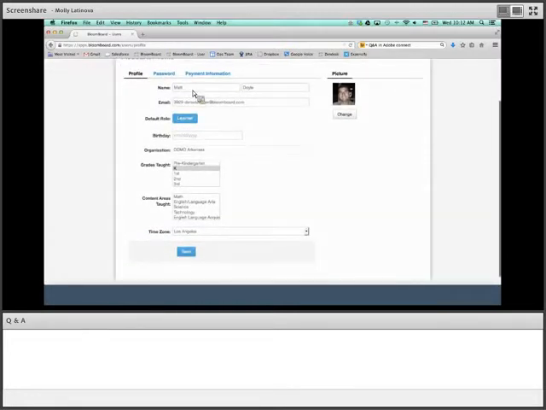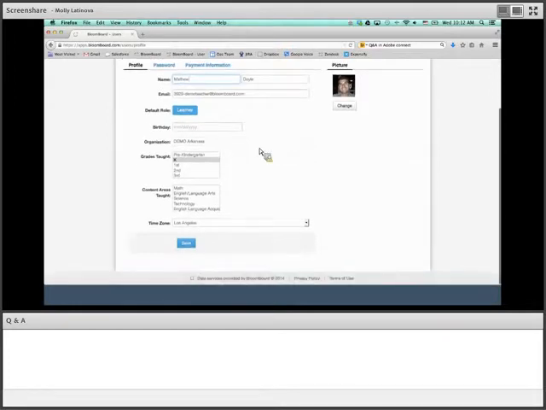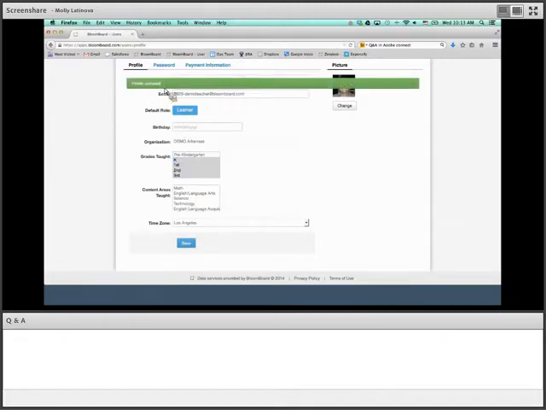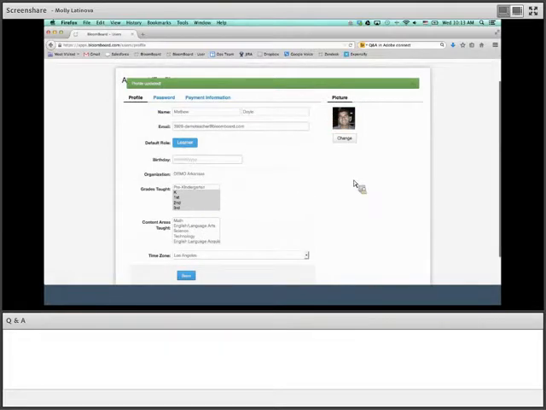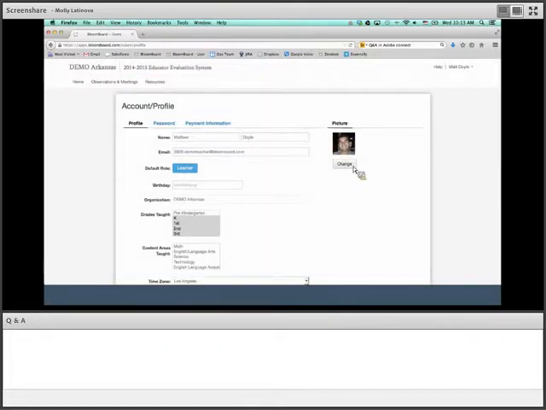So if you would like it to be Matthew instead of Matt, you can change the name up here. You can add your birthday. You can also add some of the grades that you teach and save that, and it says profile updated, and you can do the same for content areas.